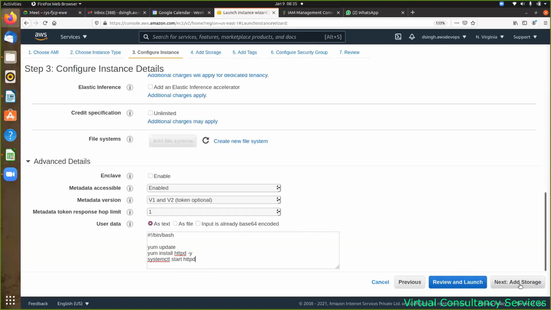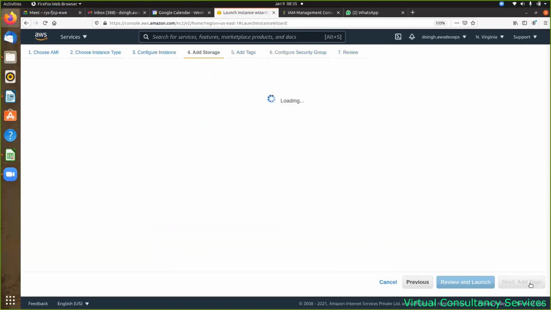So now I can add storage. I'm done with this part, so I will move ahead. I will add storage.